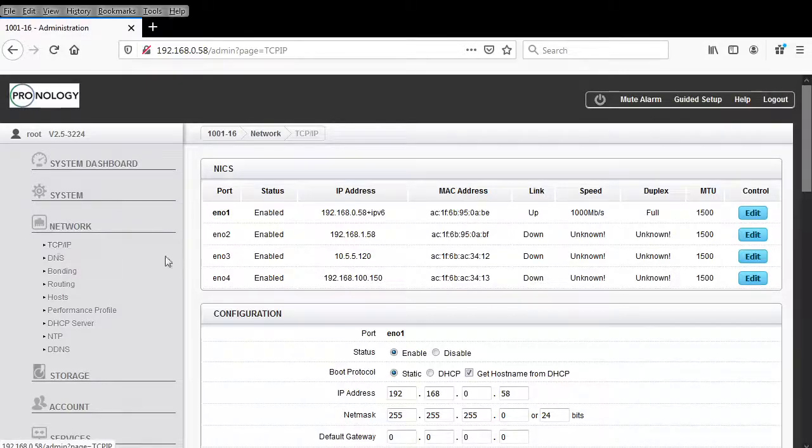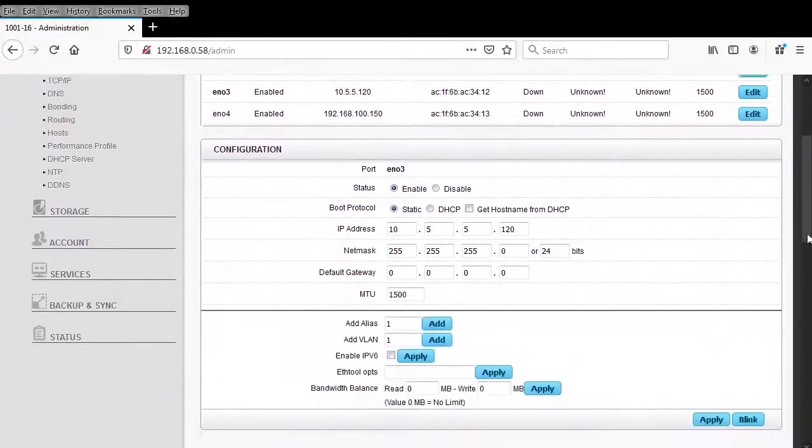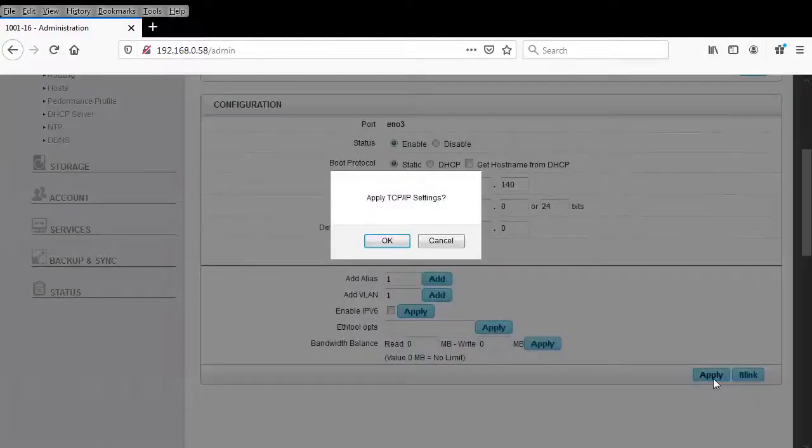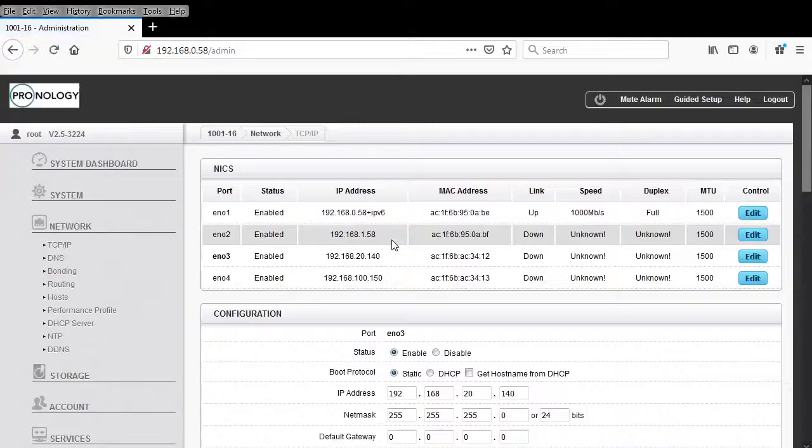To change the settings of a port, click the Edit button in the far right column. Doing so will populate the configuration section with the selected port's current settings. You could change the port's address by editing the IP address field. After changing the address, click the Apply button. Select OK on the confirmation pop-up.